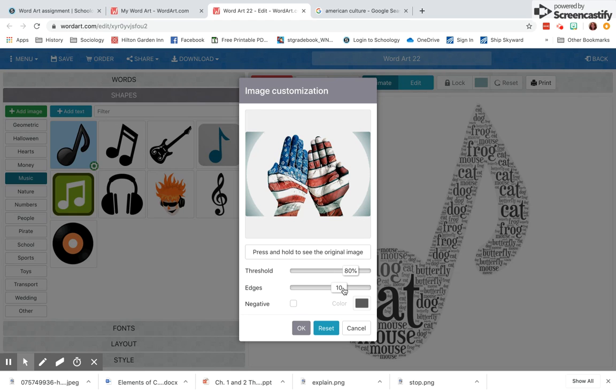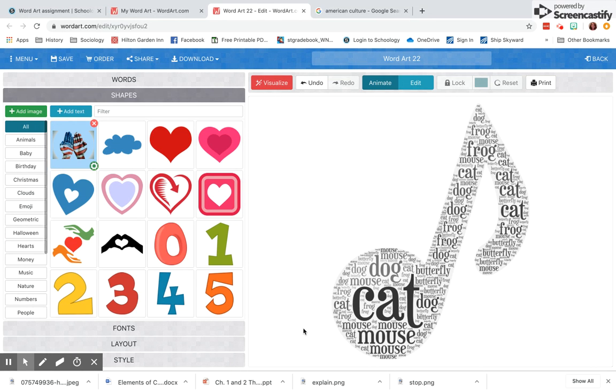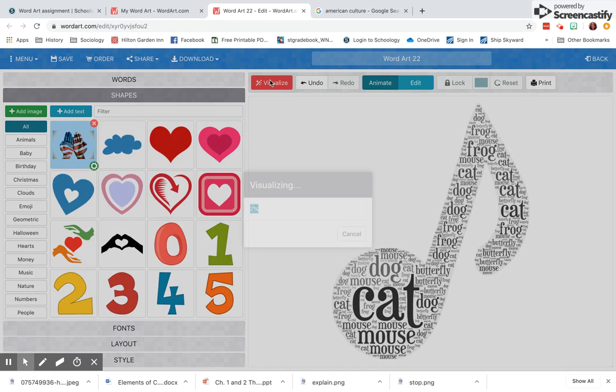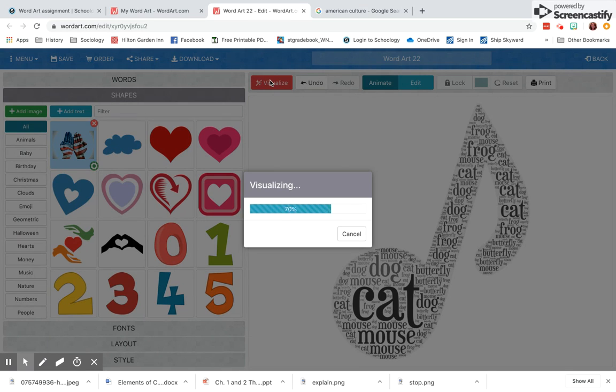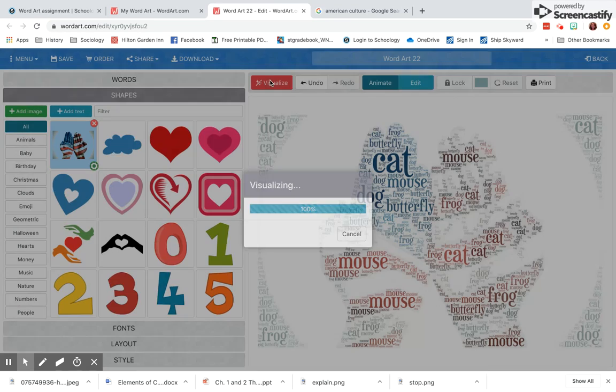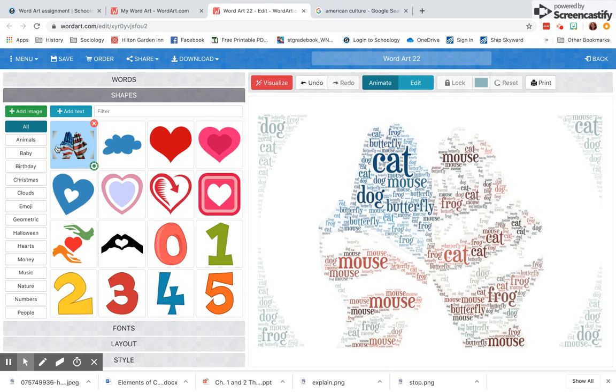You can see it here. You can change the edges and the threshold. When you do the edges, you're going to notice that changes just a little bit. I kind of like that, so I'm going to go here. I'm not going to mess with threshold, and then I'm going to click OK. Once I have done that, you're going to notice that the image has been added to all the other images up here. Because that's already clicked, I'm going to click up here and hit Visualize. And there you go. There is that image that says American culture with the two hands. I kind of liked it.